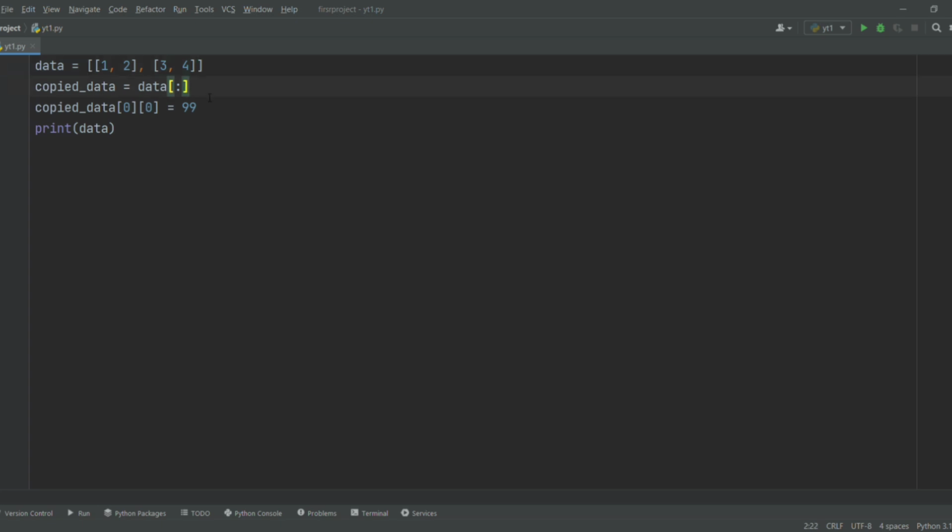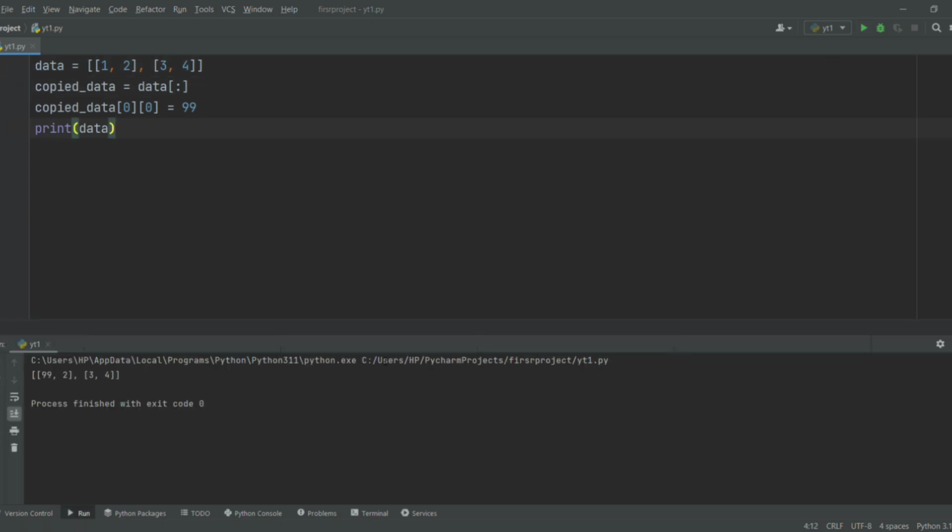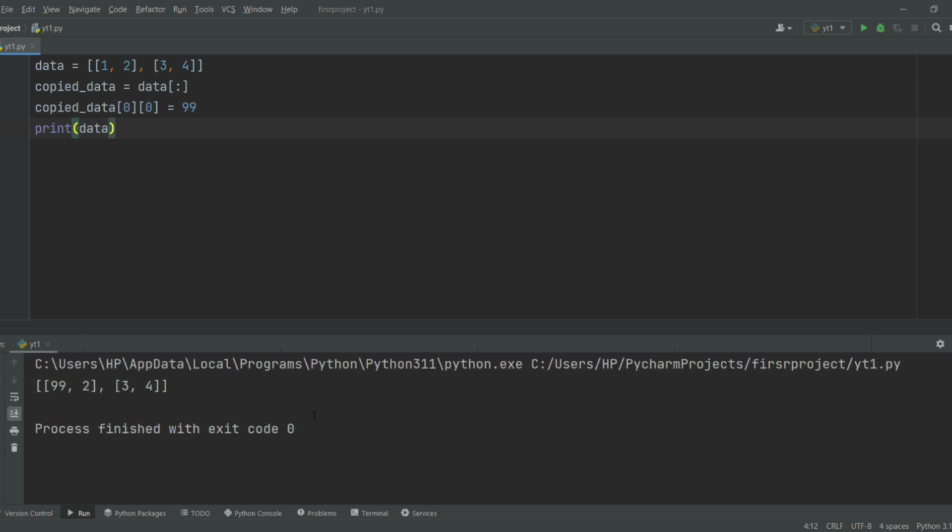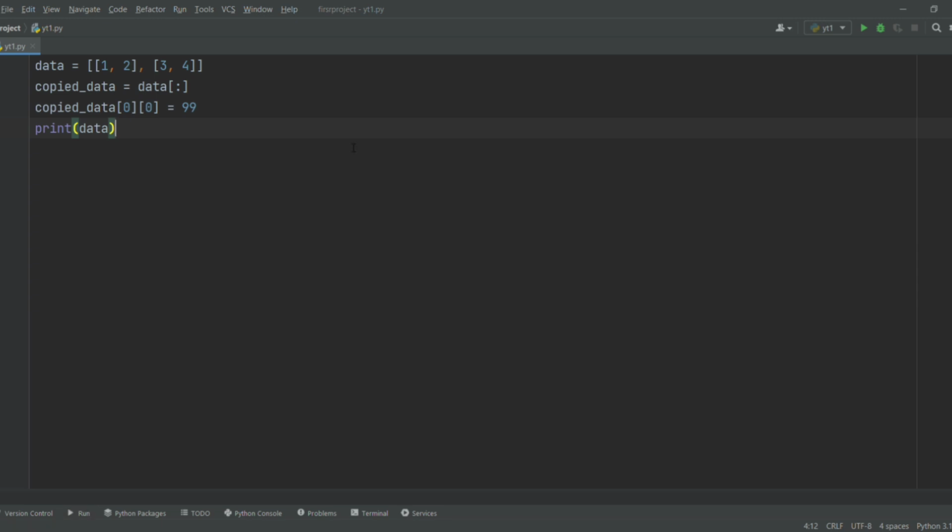So the correct output of this code is 99, 2, 3, and 4 in nested list. But if you didn't understand this code, let me explain. So as you know, this creates a shallow copy. So when you modified this, then this might not have affected this. But that's not the case.